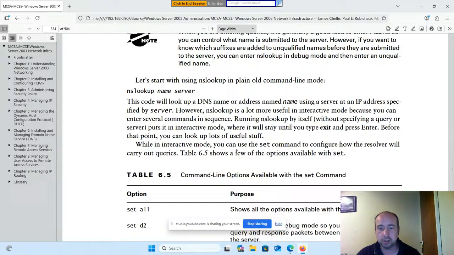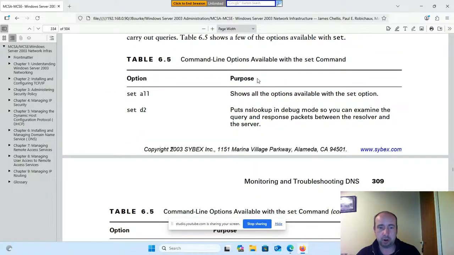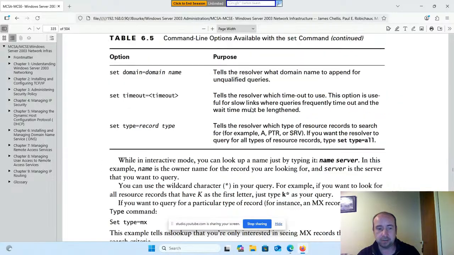While in interactive mode, you can use the set command to configure how the resolver will carry out queries. Table 6.5 shows a few of the options available with set. Set all shows all the options available with the set command. Set d2 puts NSLOOKUP in debug mode so you can examine and query the response packets between the resolver and the server. Set domain equals domain name tells the resolver what domain name to append for unqualified queries.